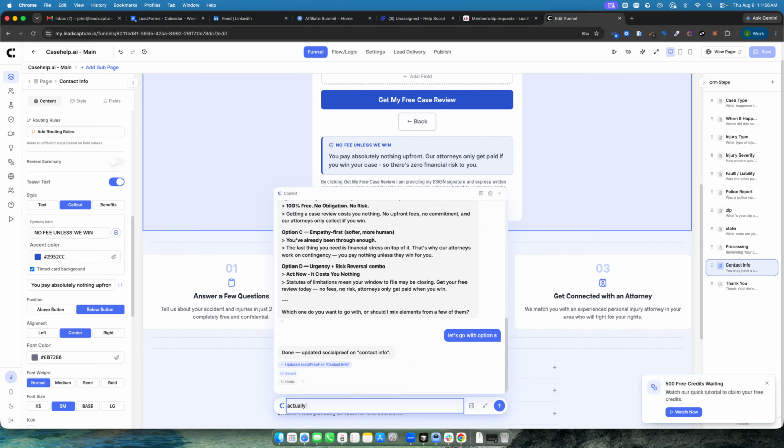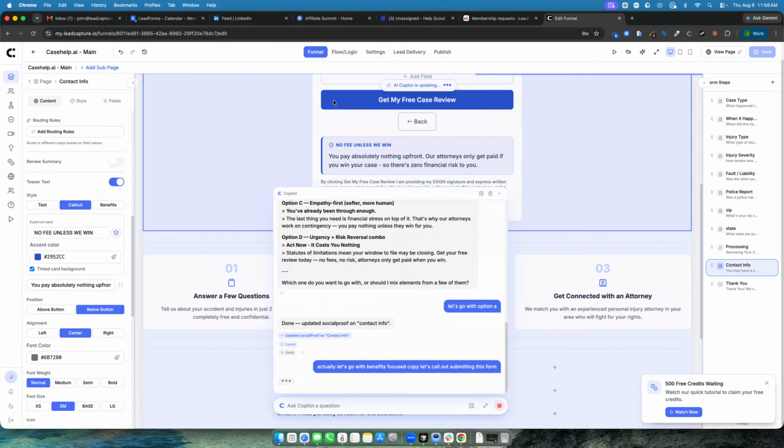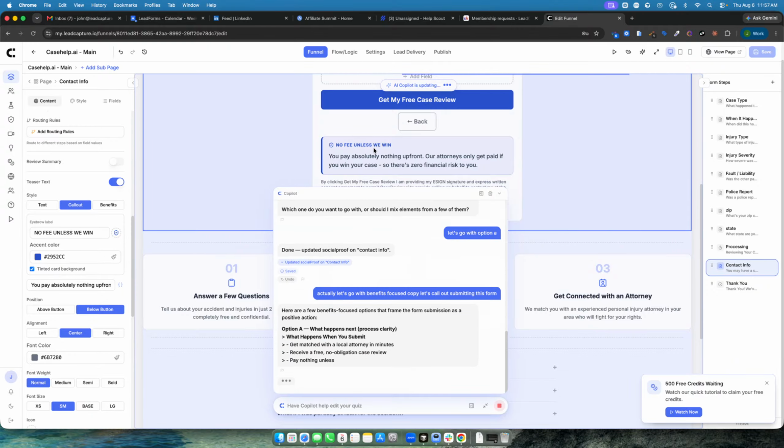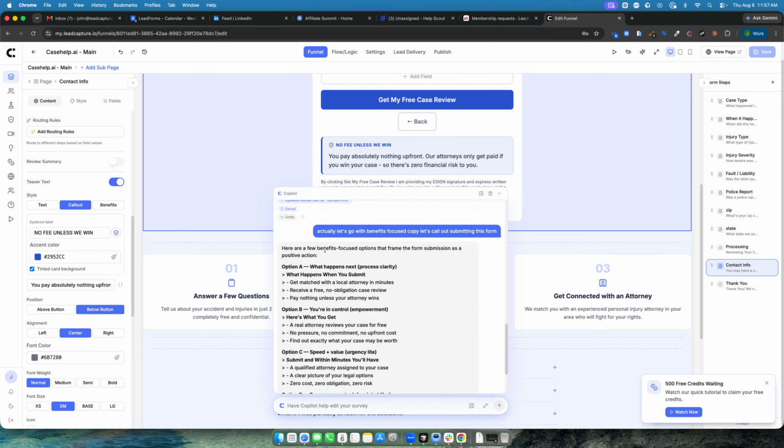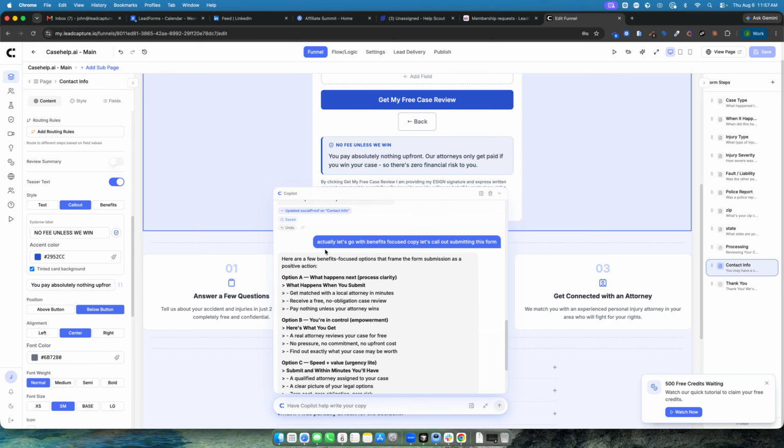I'll say, actually, let's go with benefits focused copy. And let's call out the benefits of submitting this form. So now I have no idea what CoPilot is going to come back with. Let's see what it comes back with. And then watch how it's going to format it in the funnel. So it's saying here are a few different benefits focused options.